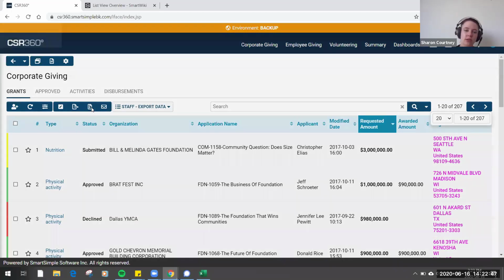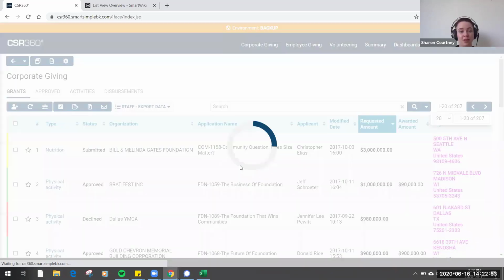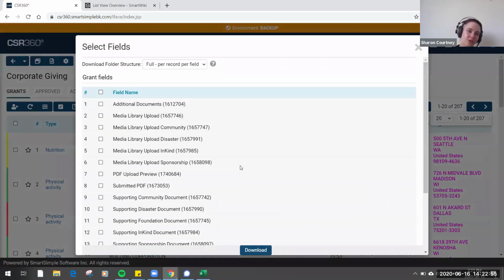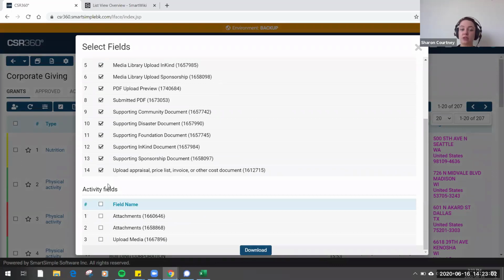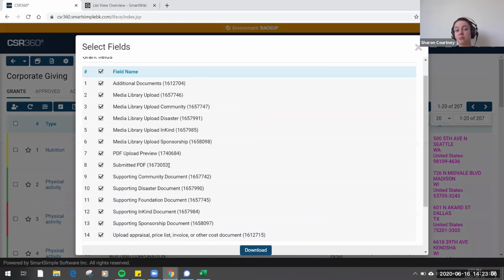You can also download all the files. So if you select nothing, the system will say, did you mean everything? And I'll say yes, because we're on backup. So what that will do is it will look at the grant and the activity, and you can download anything that has been uploaded as an attachment to that record. So for example, maybe you want all the submitted PDFs in one go, or perhaps maybe some forms that individuals need to fill out. This is where you can do so.